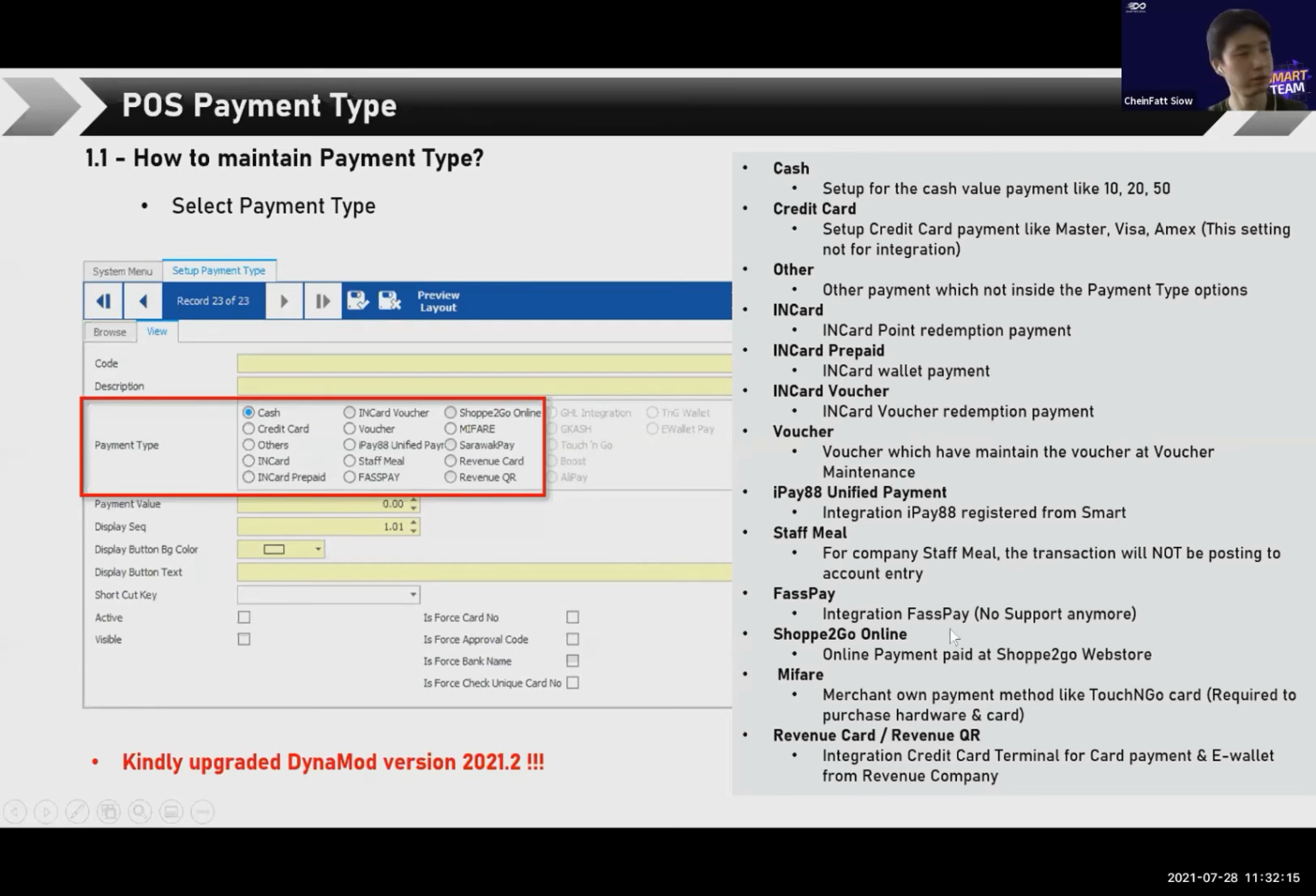Okay. Shop to go online is online payment. If let's say they purchase our shop to go package, they do the payment at the web store there. So every transaction posts into the POS there, you will capture as a shop to go payment.